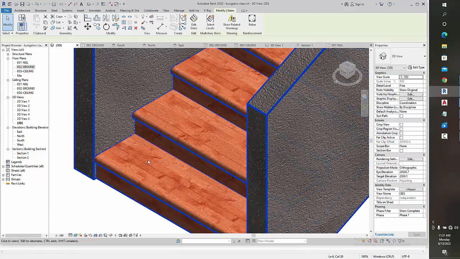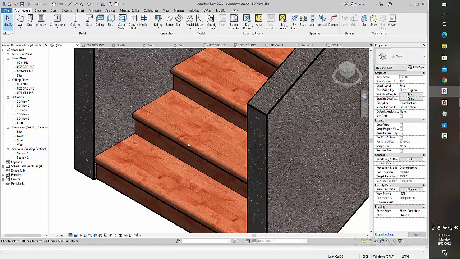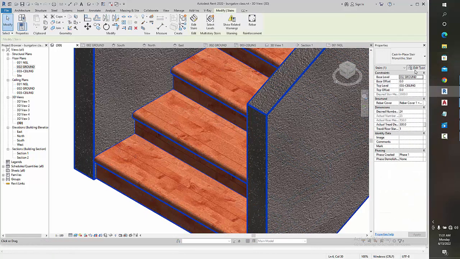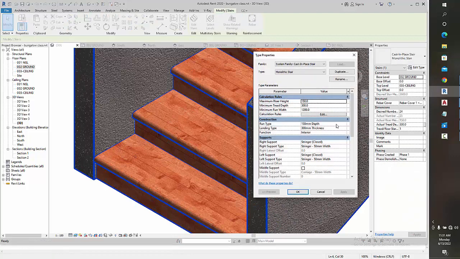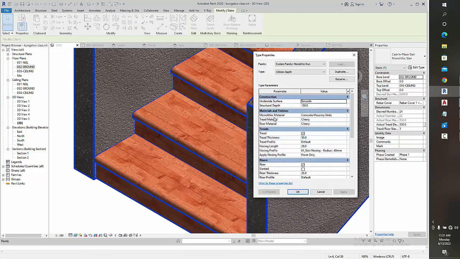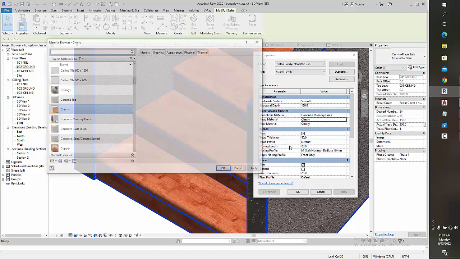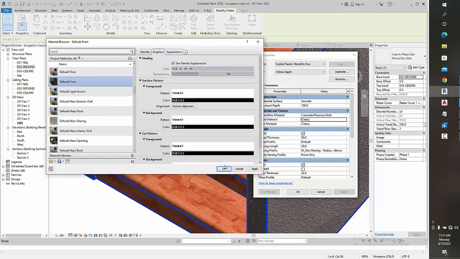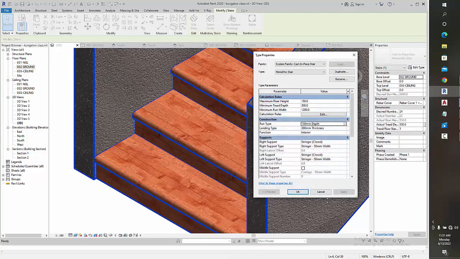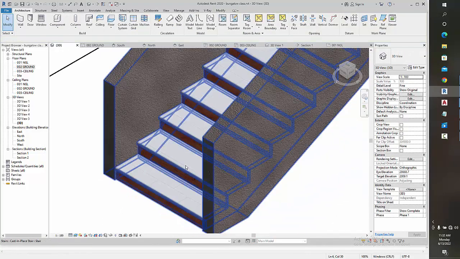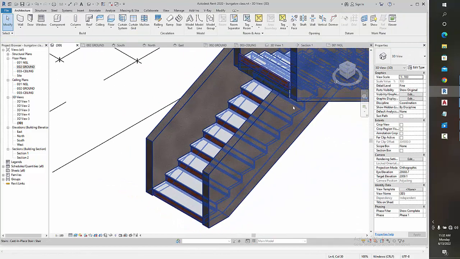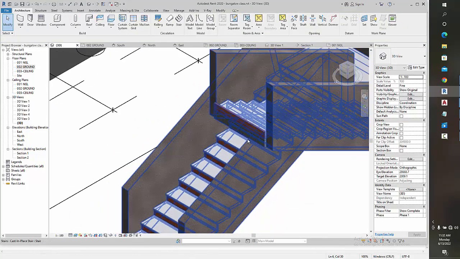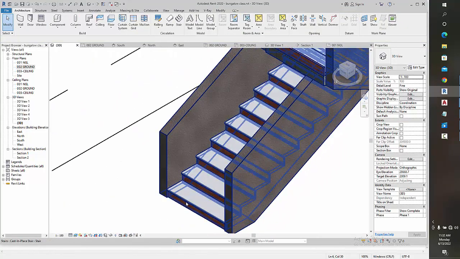Or if I don't want to use this timber for the thread, all I have to do is to click, edit type, go to my run type, check on the thread material and use something else, maybe a darker color. Okay, so something like this. It depends on what you want to do. So that's how to do more details.